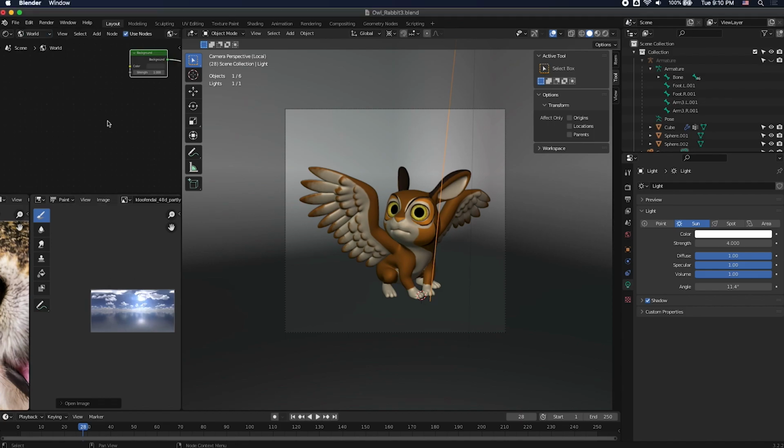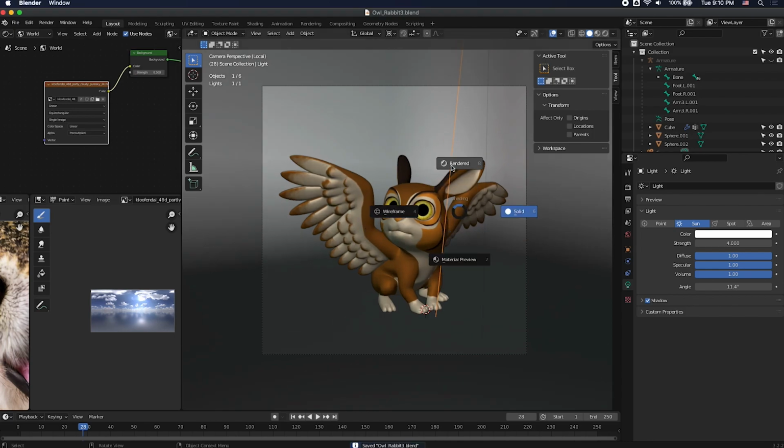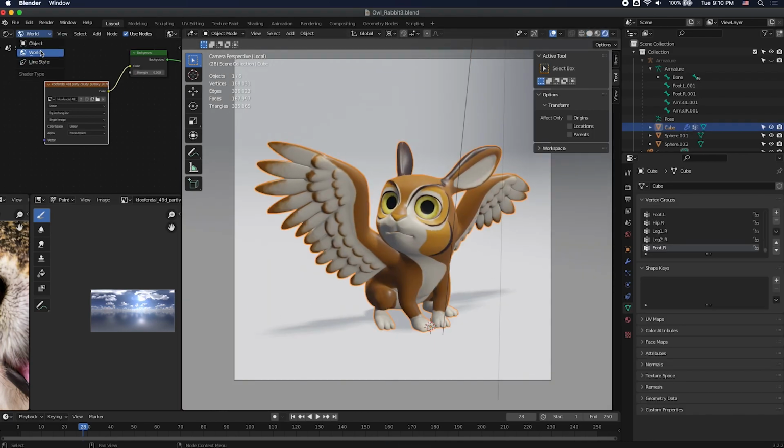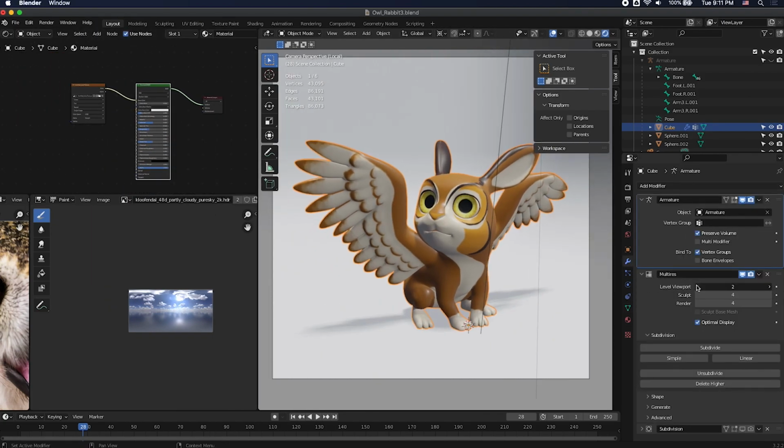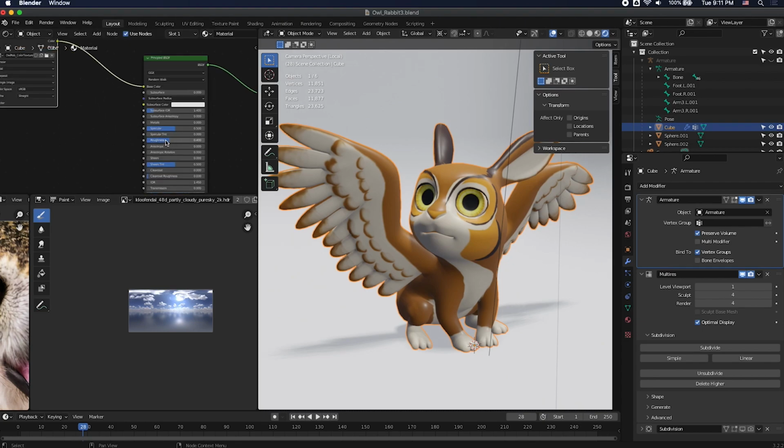Then I also want to add a nice HDRI image, and I'll link to the website that I got it from in the description below. I believe the website is called HDRI Haven, but I'm not sure. It might have changed to Polyhaven.